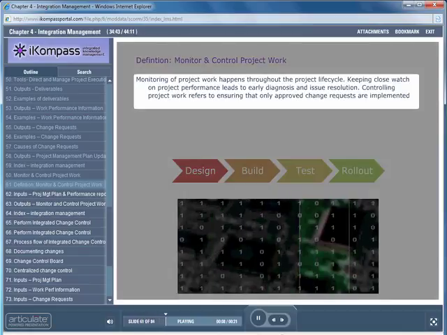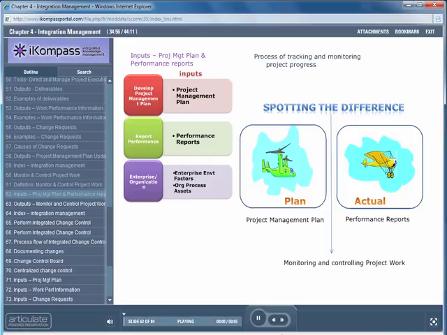Keeping a close watch on project performance leads to early diagnosis and issue resolution. Controlling project work refers to ensuring that only approved change requests are implemented.